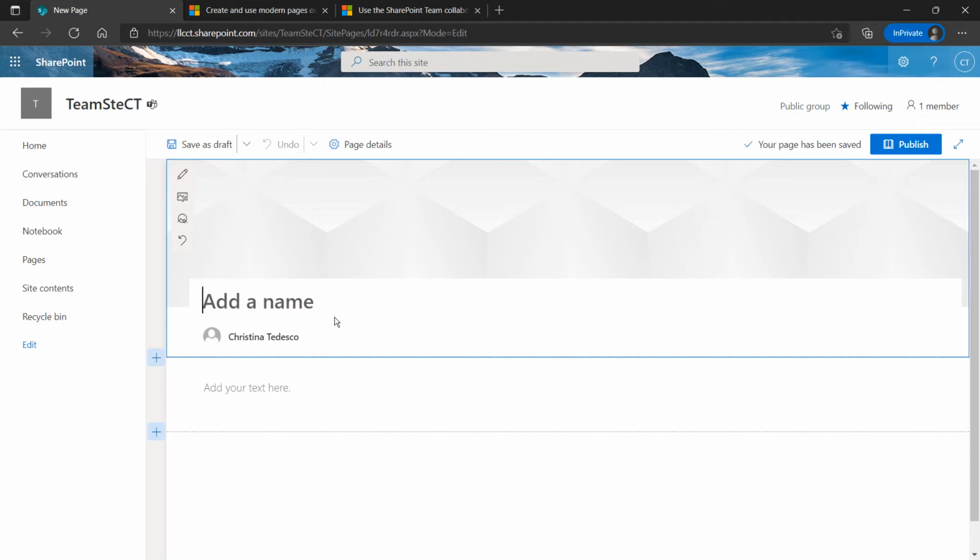So let's just call this the new CT site... News page. All right, let's call it that. I'm fine with that. All right. And then this looks pretty blank up here. So I want to add some color or some images to make this be a little more eye-catching for the users when they come and they land on here.